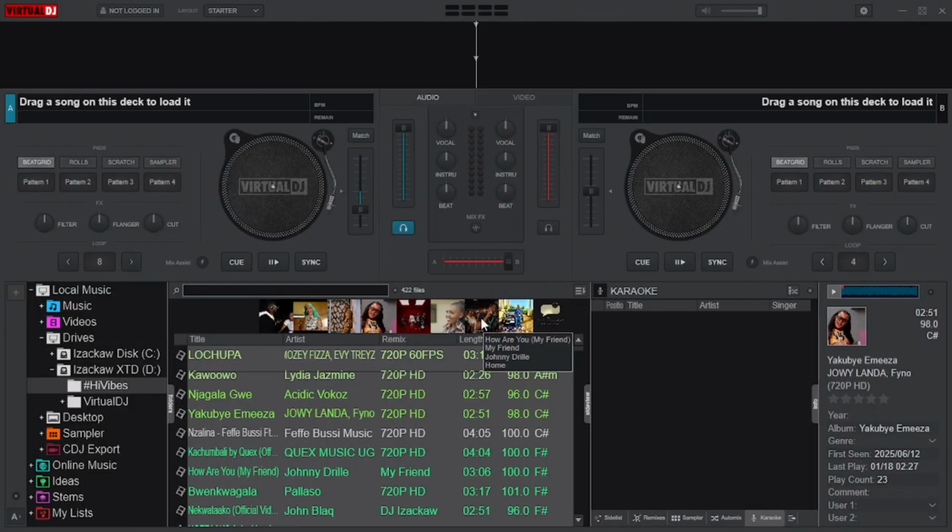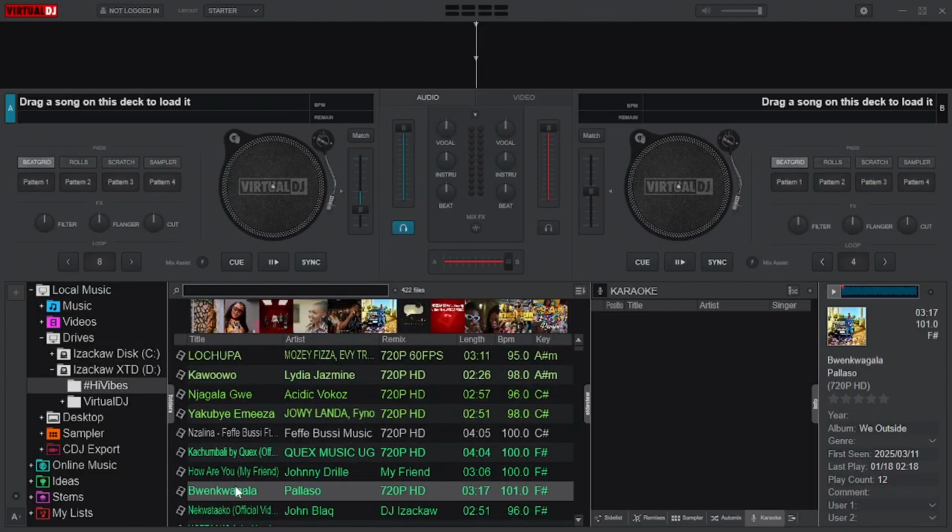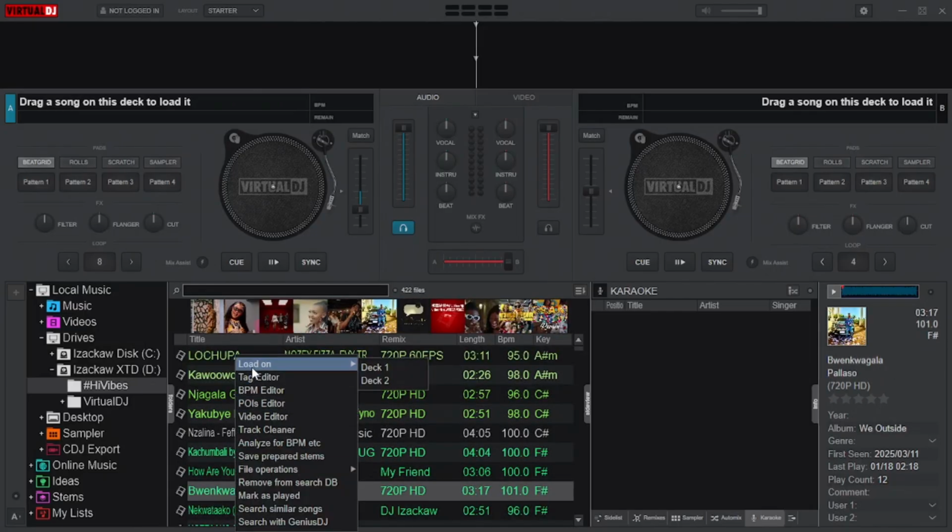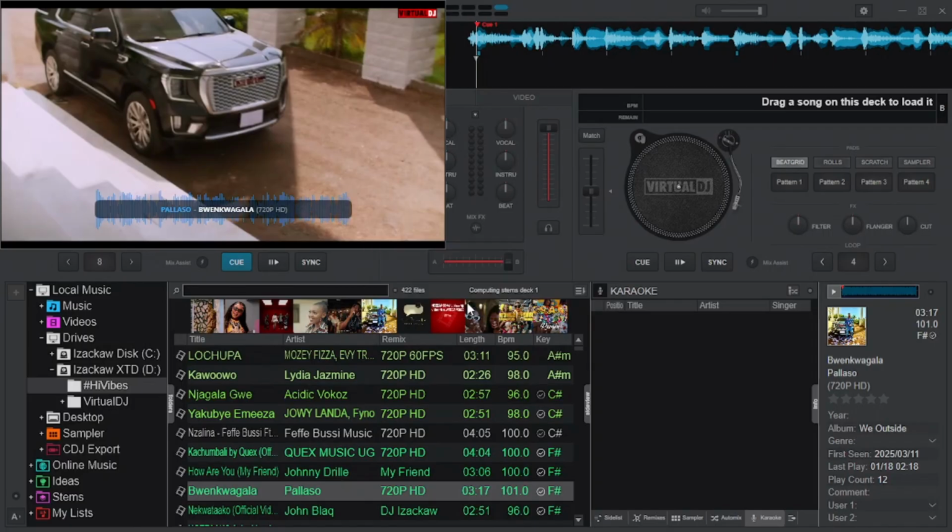The first method to load a song onto the deck, you first navigate to the song. Then you right click it. From here move to load on and choose whether you want load to deck 1 or deck 2. Then you click it. The song will automatically be loaded to the deck you have chosen.